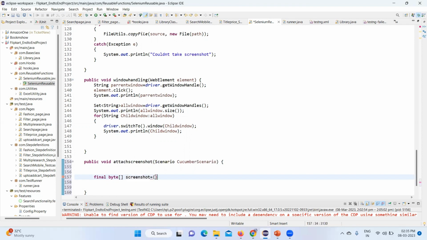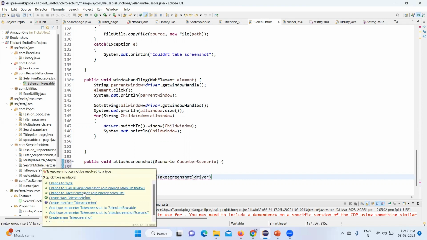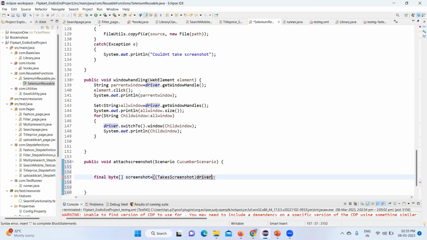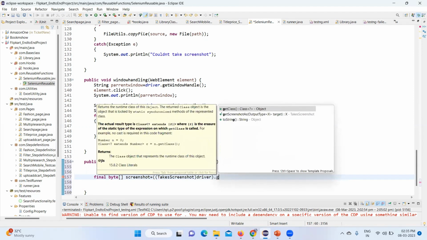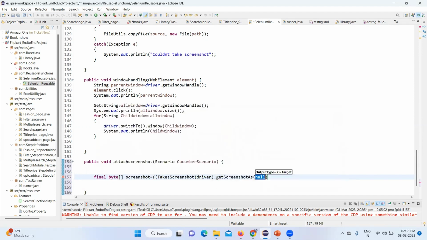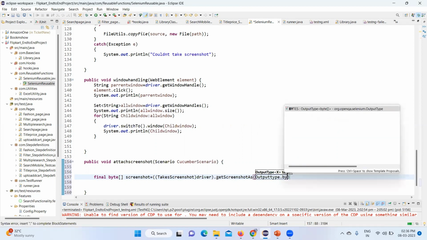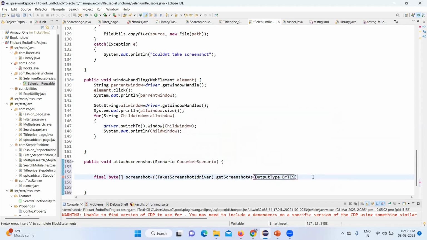So normally in the screenshot we use the TakesScreenshot interface reference equal to take screenshot driver. We use the same thing here. So what I'm going to do is capture the screenshot and keep it in the extent report. For that I use the getScreenshotAs method. It is used to capture the screenshot and it should keep it as an output type dot bytes. So it's going to capture and keep it as bytes here.